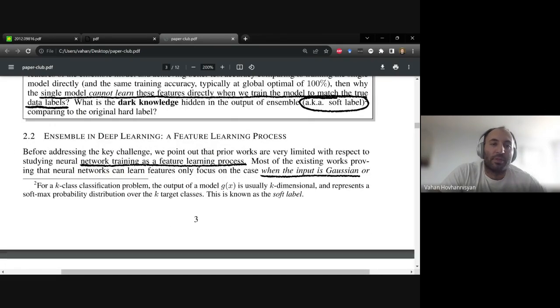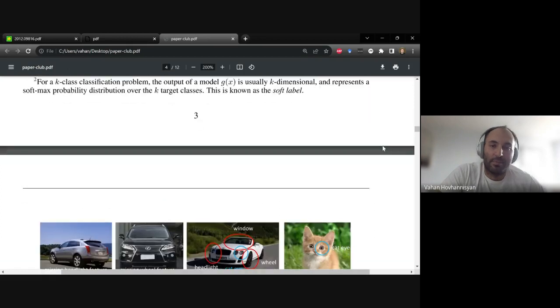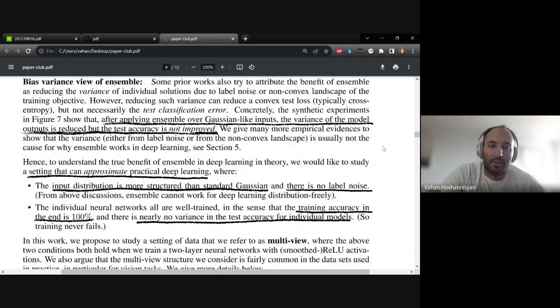We spoke about this feature learning process, right? That image kind of shows how feature learning progresses.